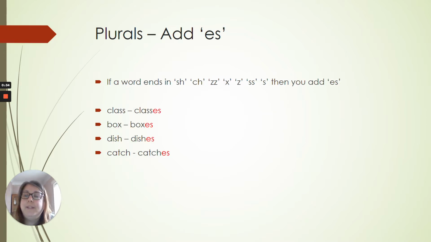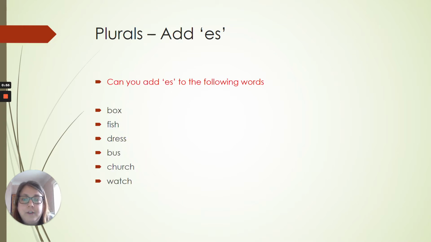But if a word ends in sh, ch, x, z, s, then we have to add es. Again, we don't need to lose any letters, we don't need to replace them, we don't need to drop them. We just put es on the end if it ends in any of those sounds. So we change class to classes, box to boxes, dish to dishes, and catch to catches. I want you to have a go at these words yourself. So pause the video, write the word, but add es onto the end. Maybe you could have a go at putting some of them into a sentence.